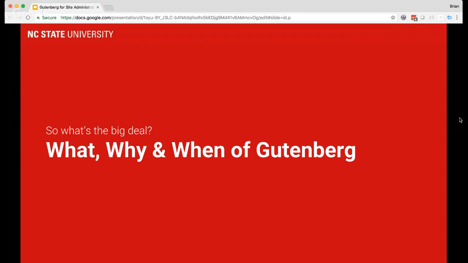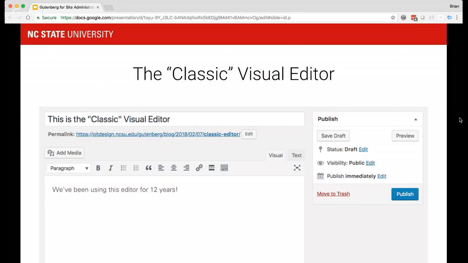So let's start with what's the big deal, the what, why, and when of Gutenberg. If you have been using WordPress, which I assume everybody who's listening today has been, you're probably familiar with something that looks like this. This is what's being called now the classic WordPress visual editor. This has been the WordPress editor, the way we create and edit and manage our content. This has been the editor for the last 12 years. And it works well, but 12 years is a long time on the internet.